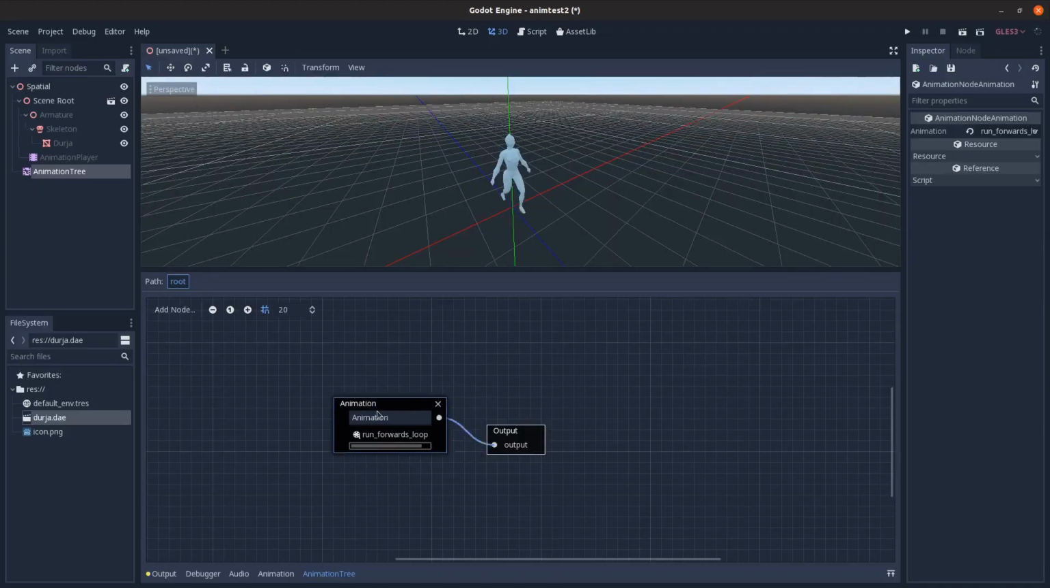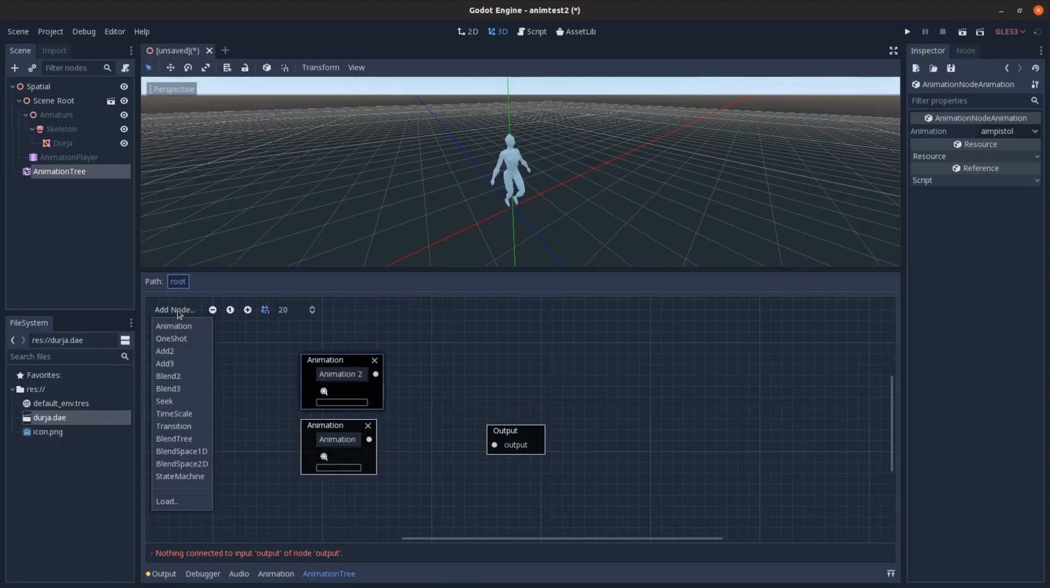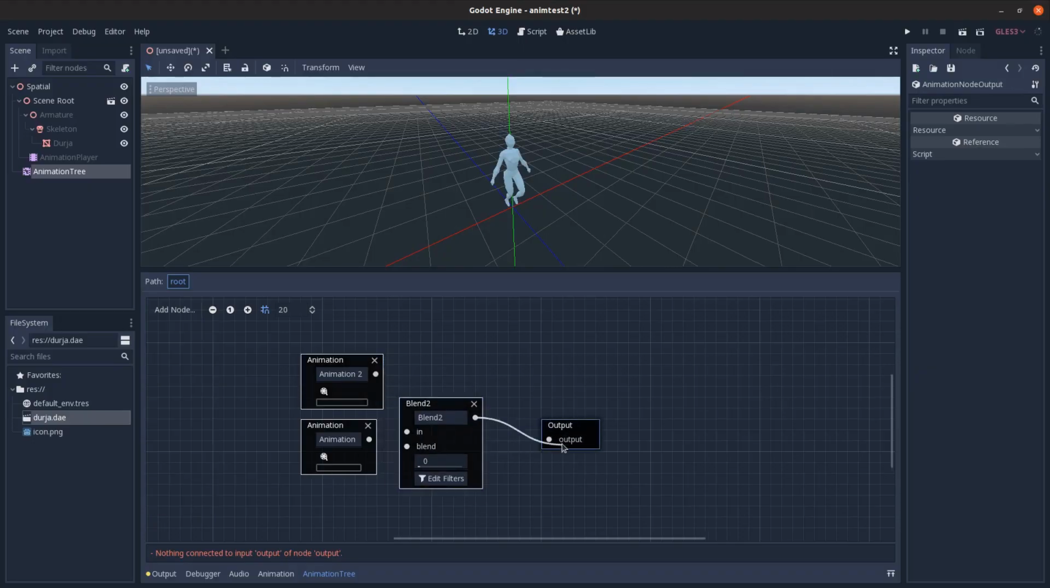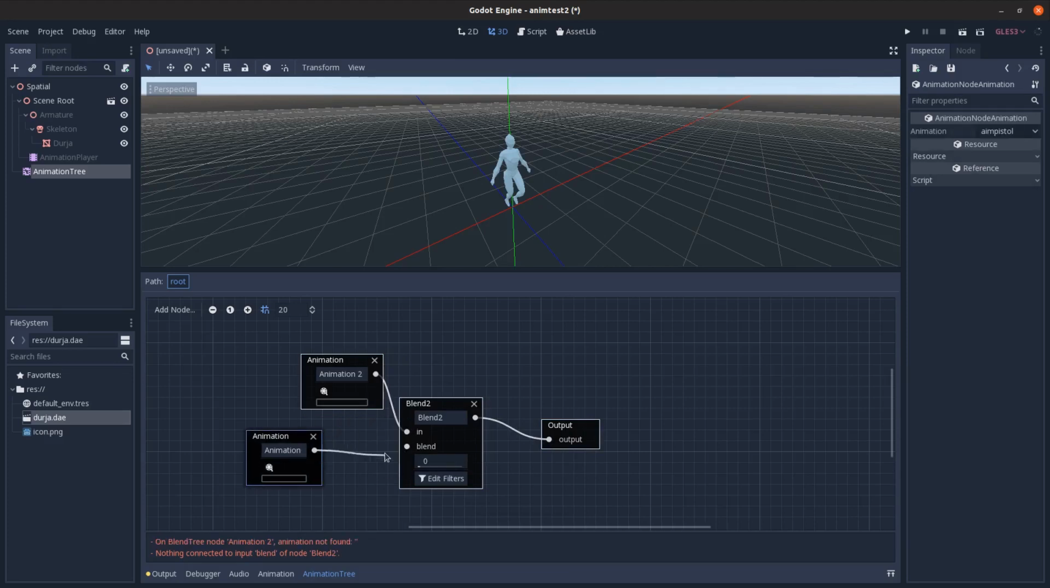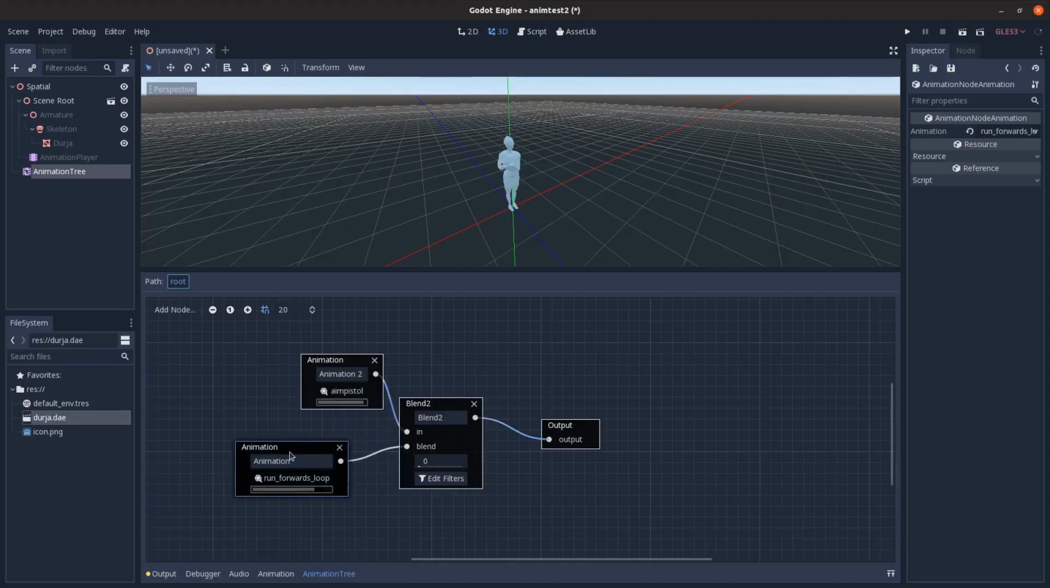But I want to be able to connect upper body and lower body. So let's see, add in animation. I'll add in 2 animation nodes here, and then I'm going to get a blend node here. I'll drag the output to that, this one to this, and this one to this. And then I'll choose the run forwards there, and then, let's say, the aim one there. And then I want to blend this one to max.